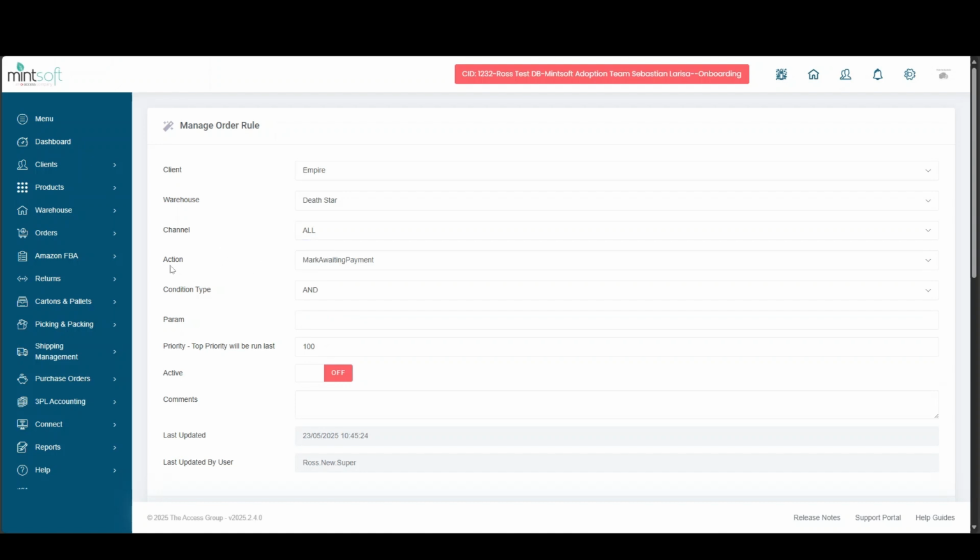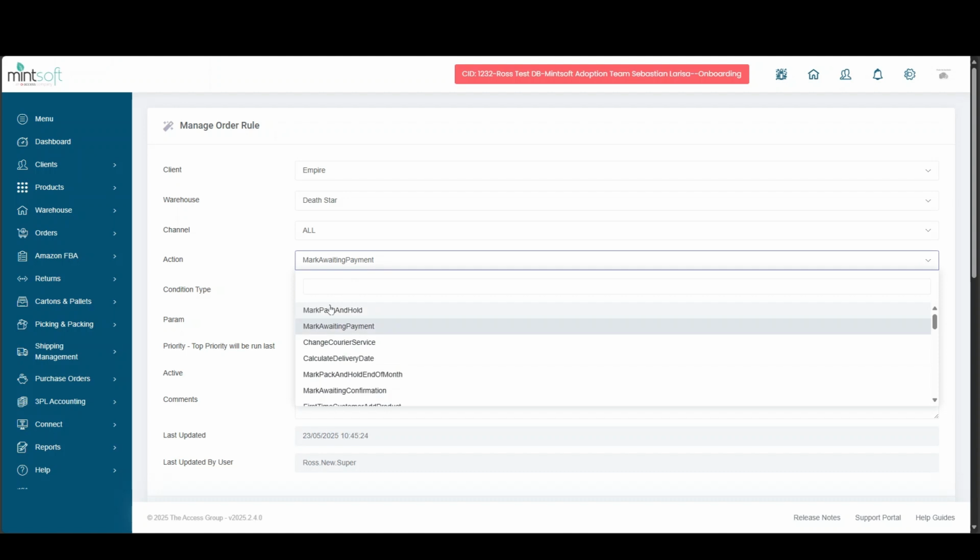Then below the channel, we have the option to select our action that needs to be taken when this rule runs. So as a standard, it will be selected on mark awaiting payment. However, you can then change that to select the one that you need. So we have the option for change courier service. So that will allow you to change your courier service based on your specific setup that you need it to. So we can run those based on order tags, order items, and the details that we need it to.